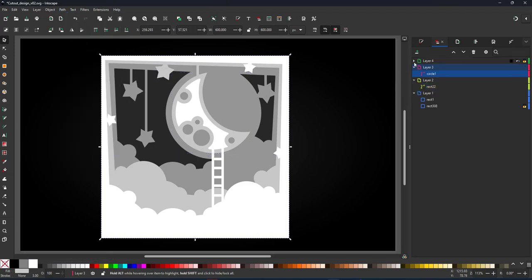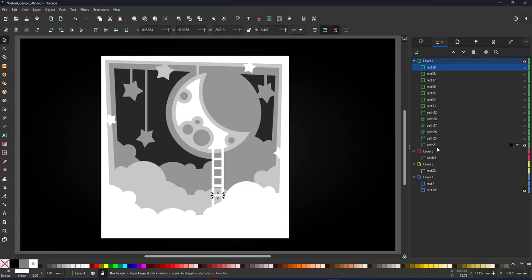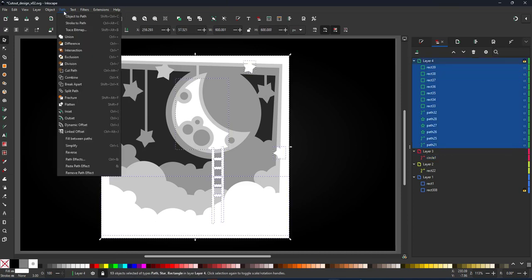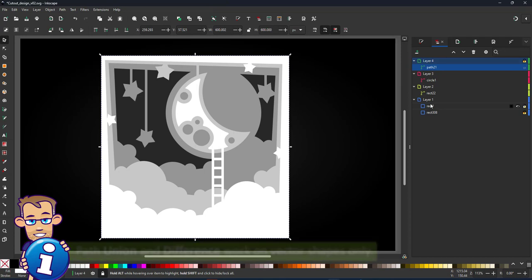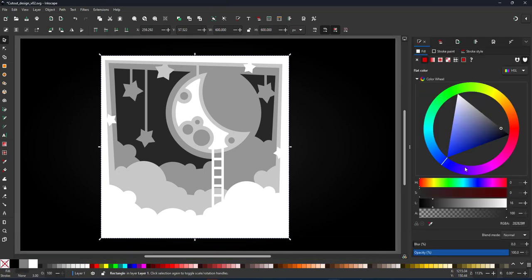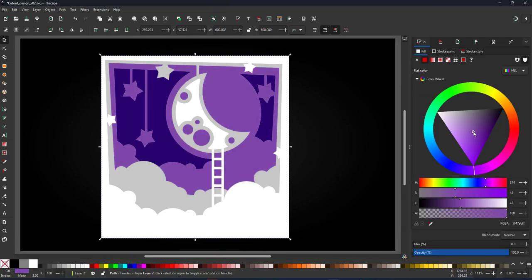I mentioned prior that all shapes need to be path closed shapes, otherwise the Boolean operations union and difference won't work. They don't work on lines or groups or bitmaps. When using strokes, convert the stroke to a path and it'll work just fine.